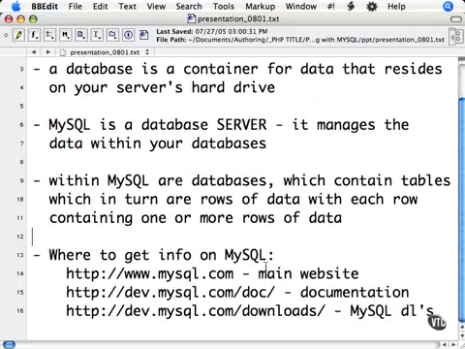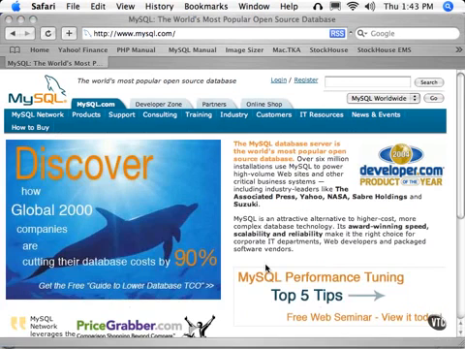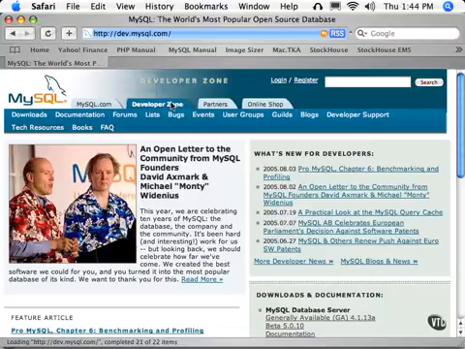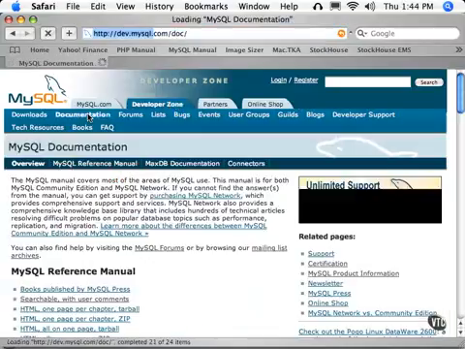The first thing you need to know is where to get more information. As I mentioned in introducing PHP, it is important to know where you can look up information when you need it. That place would be mysql.com. At mysql.com, you have access to a plethora of information about MySQL and about using MySQL. The first place to check for information is the documentation. This is located under the Developer Zone and Documentation.